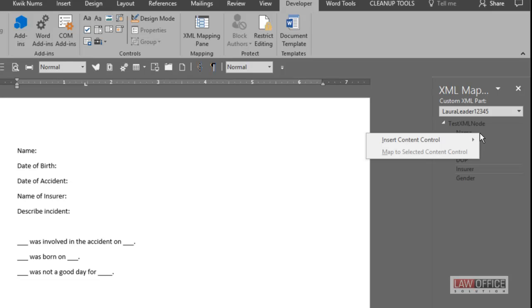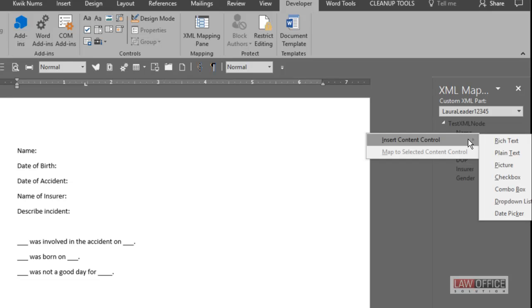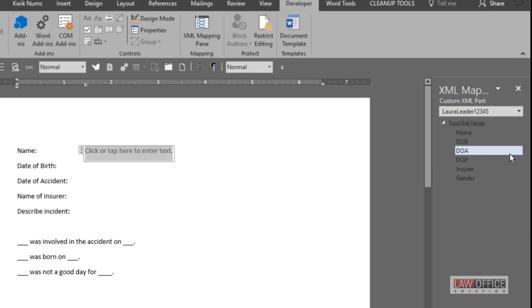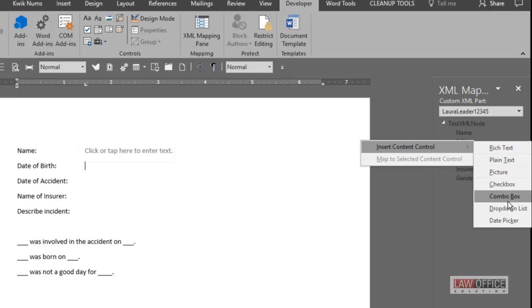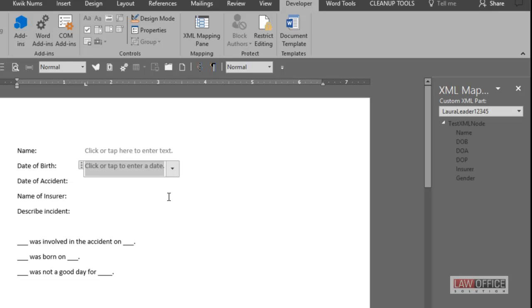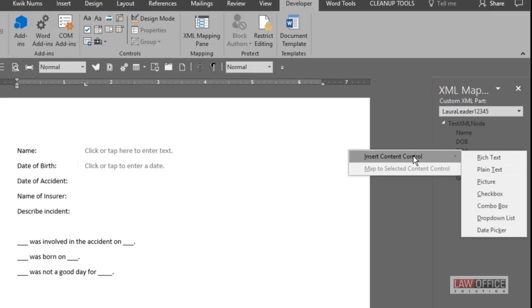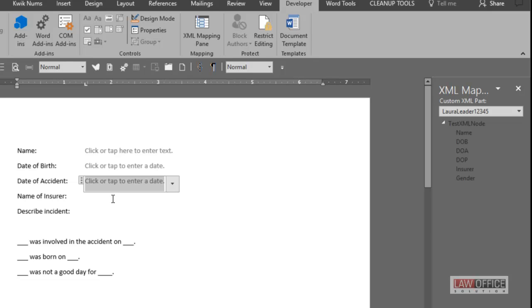To add the name, I right-clicked on name, and this popped up. So I'm choosing that content control, and then I'm saying what it is. I'll just say this is plain text. It pops it in. Now date of birth, let's do same thing. Right-click, insert it. Only this time I'm going to say it is a date picker, because it's for a date. And then I'll do the same for date of accident. Right-click, insert, date picker. And you could do other things like drop down lists where you add them.